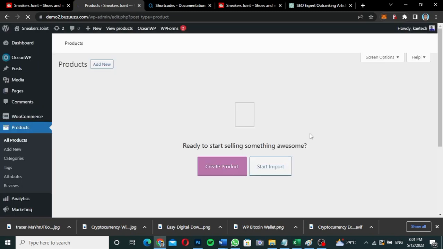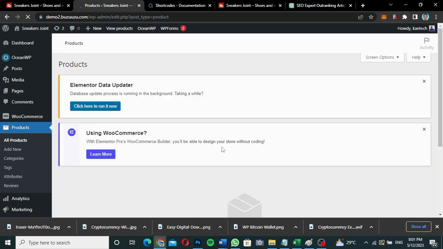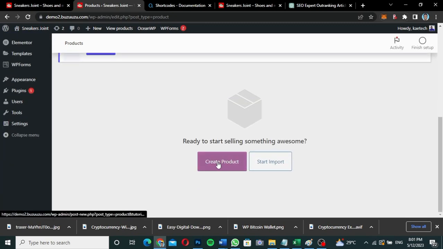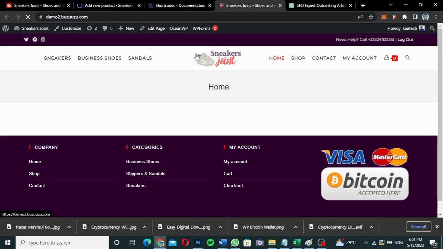So as you can see, it says you're ready to start selling something awesome. So we can go ahead and just click on create product over here. Now we click on create product. We're going to create our first product. I'm going to show you how you can create a product. Now let's look at the product on the website, and then we see how it looks.